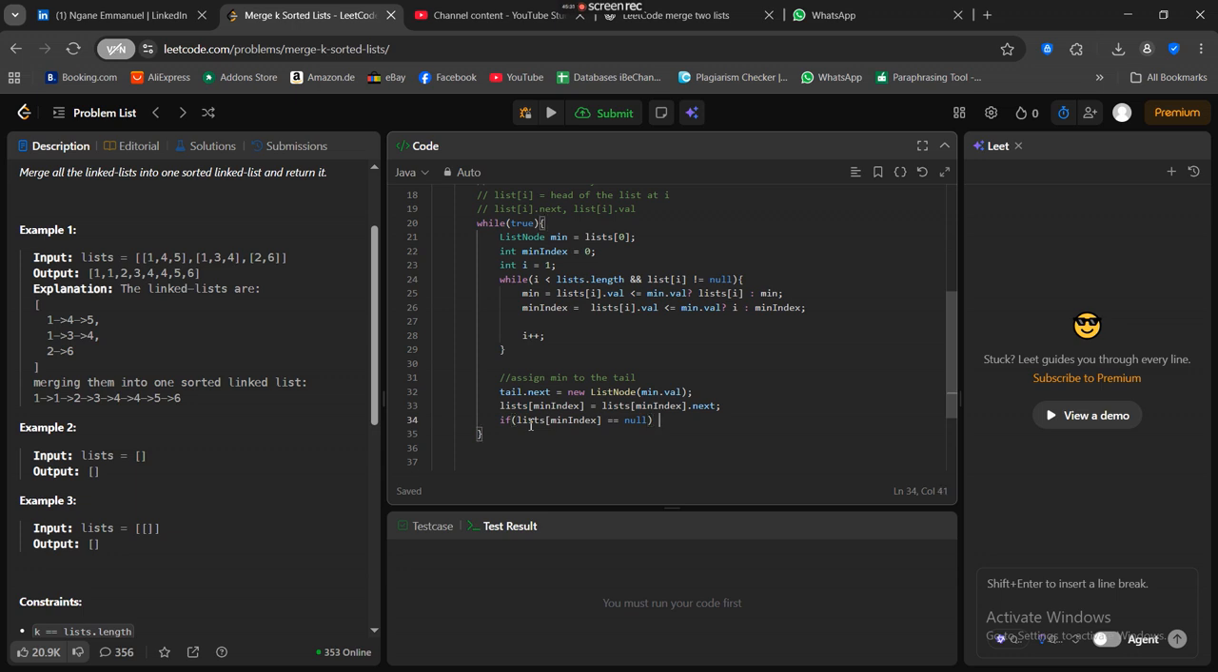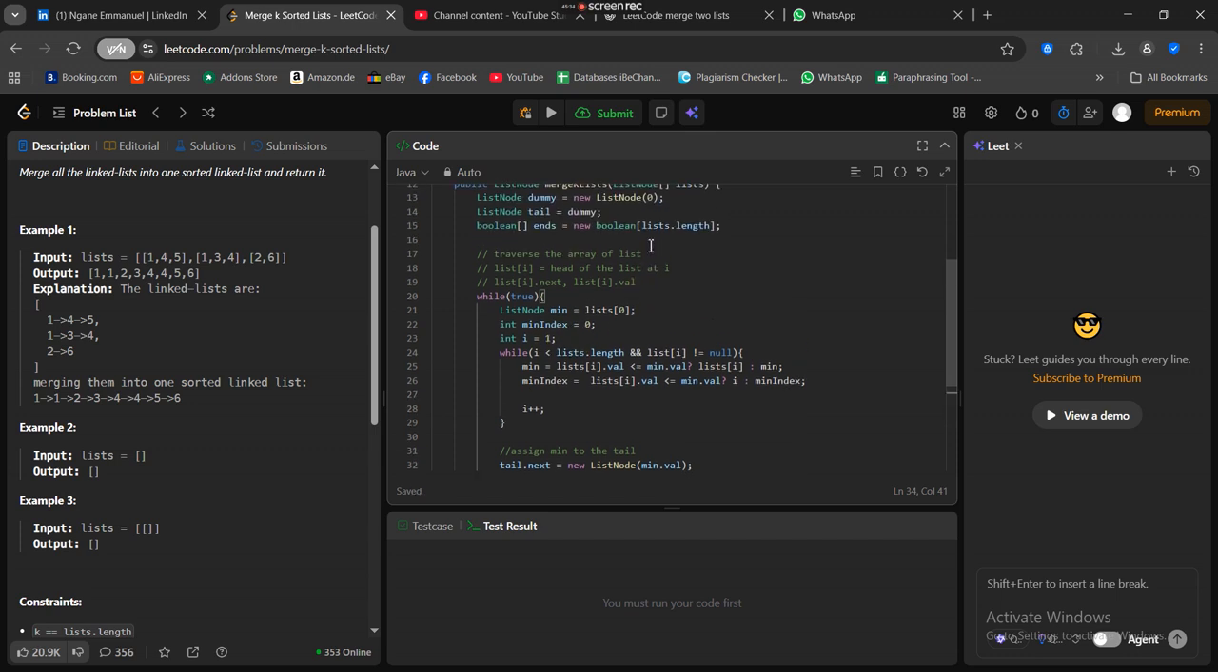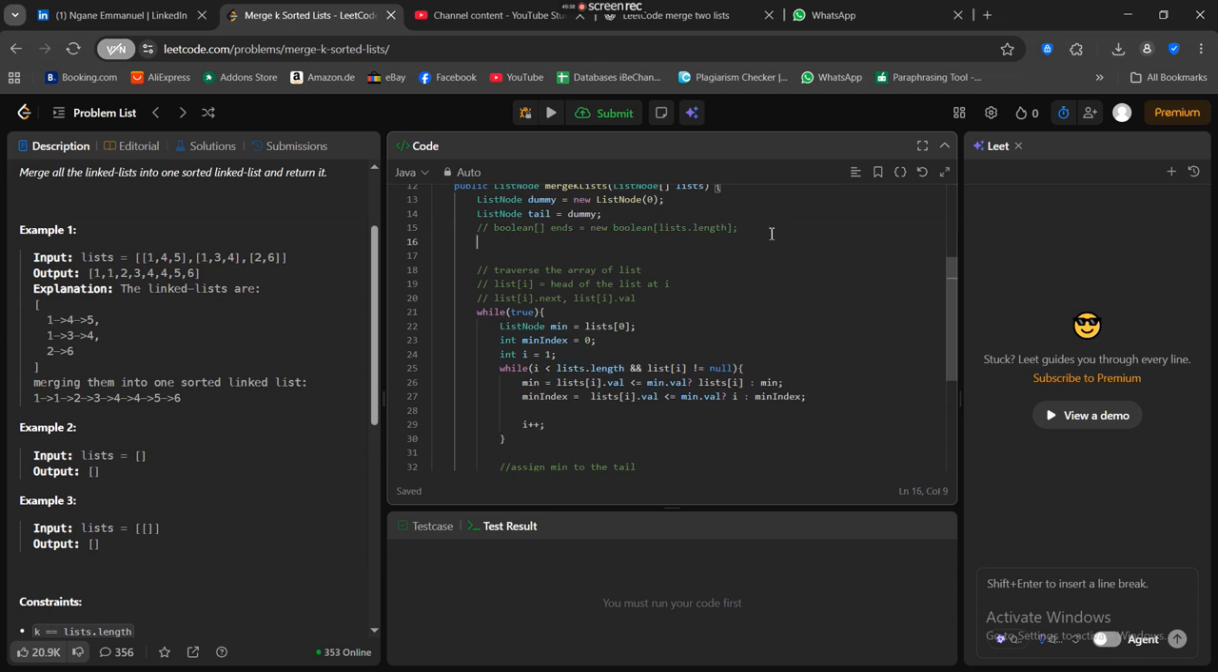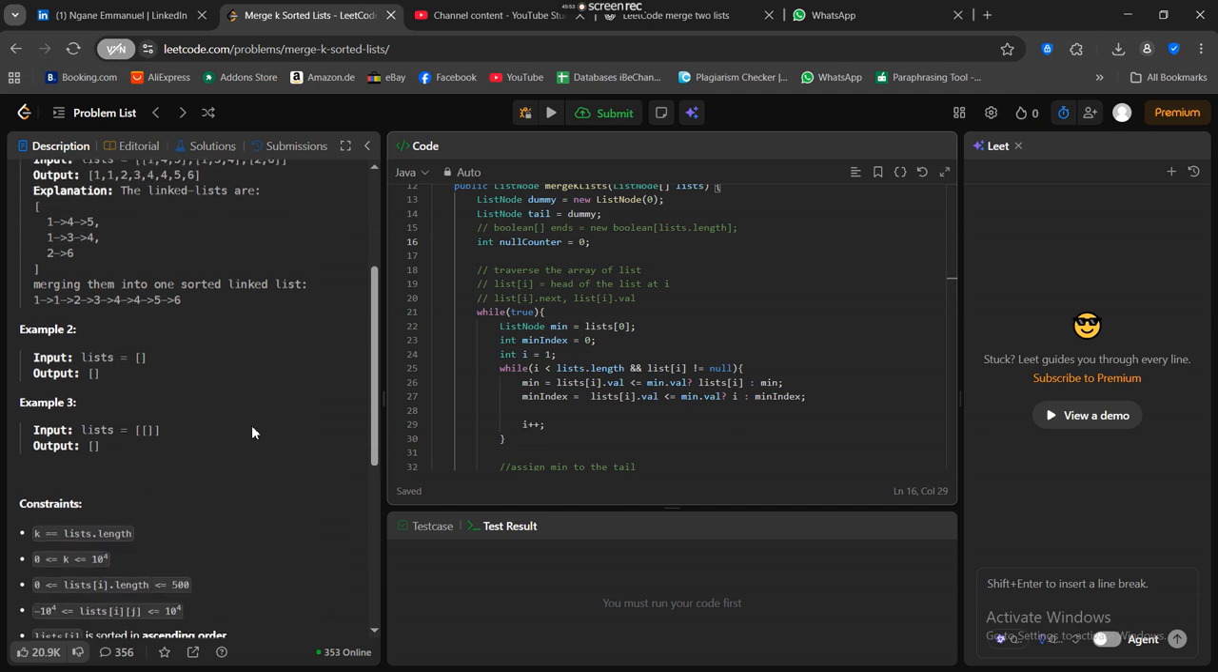Then I may want to update a counter. Instead of this boolean here, if we have a counter here, will it work? Let's say int null counter, at this point equals to 0. Assume that none of them are null, right?